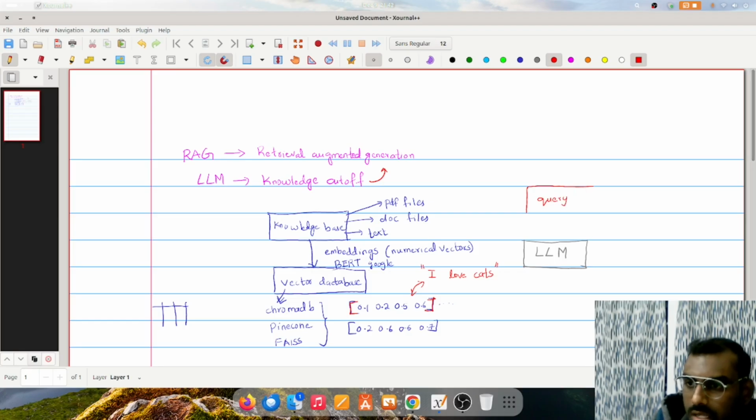We give a query to the LLM, then it gives us the response. This is the basic concept of an LLM. So large language models are trained on a huge amount of data.